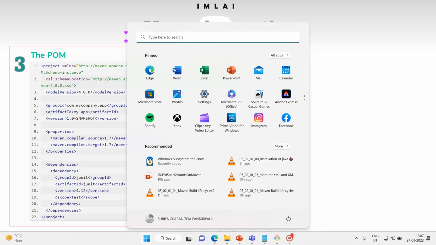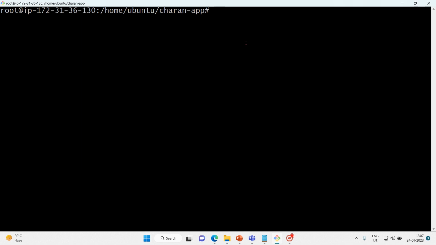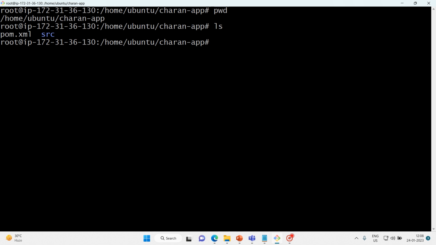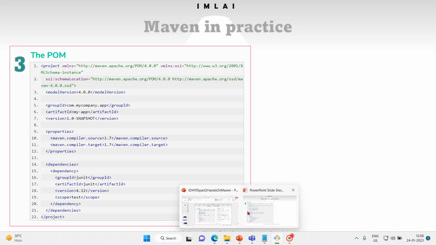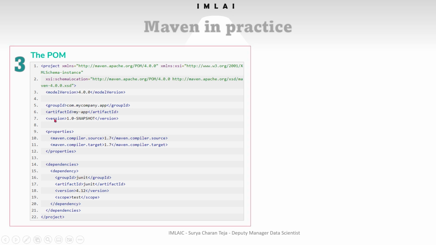So let me get into our instance and we'll see how it looks. Okay, let me give pwd. You see, if you remember, home ubuntu charan app, this is what we have created. This is the project repository or directory that we created in our last session. So let me give ls. You can find pom.xml here. Now let me say vim pom.xml. You see that by and large it looks the same as, I'll take to the slide. You see, same.